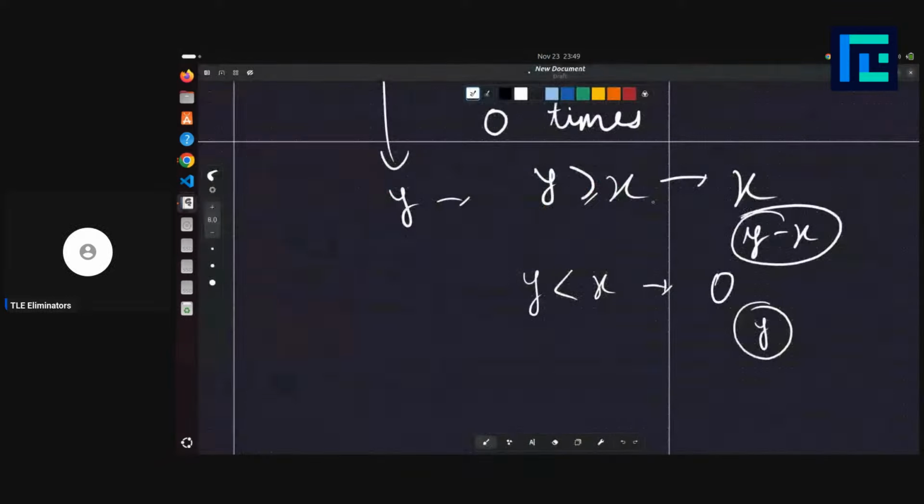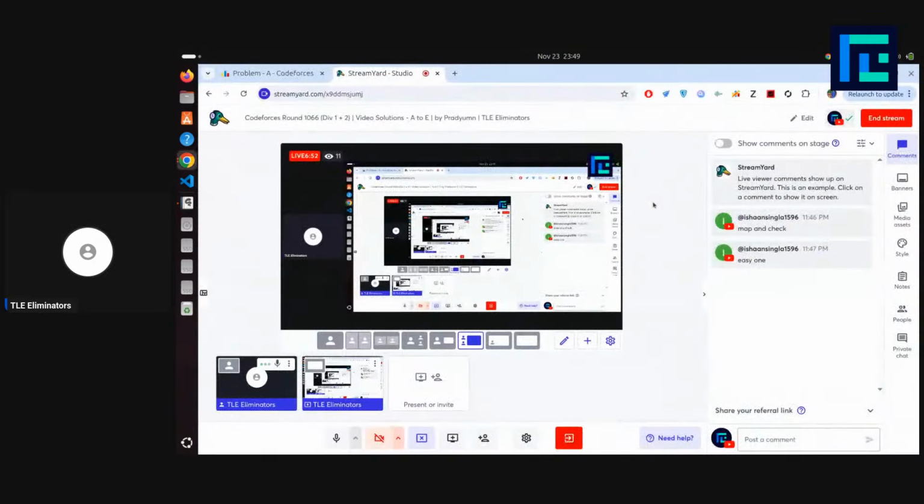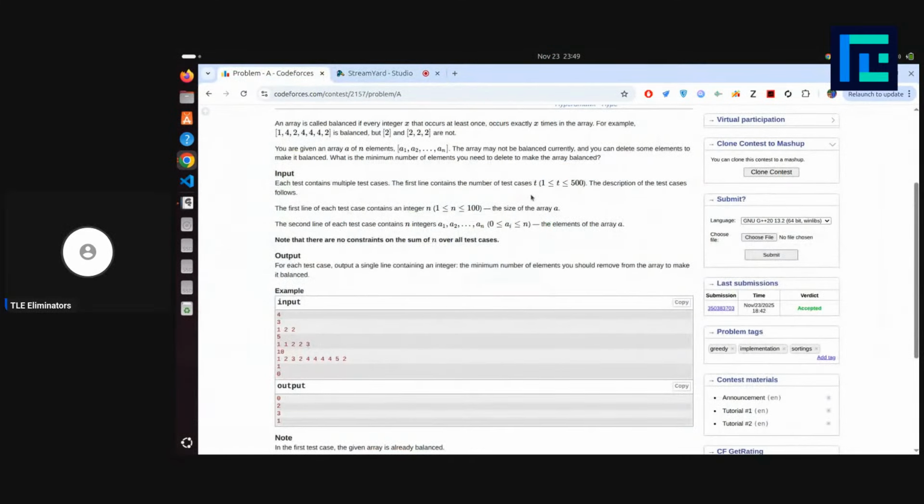Yes. So I'll just show the code now. The logic should be pretty clear.